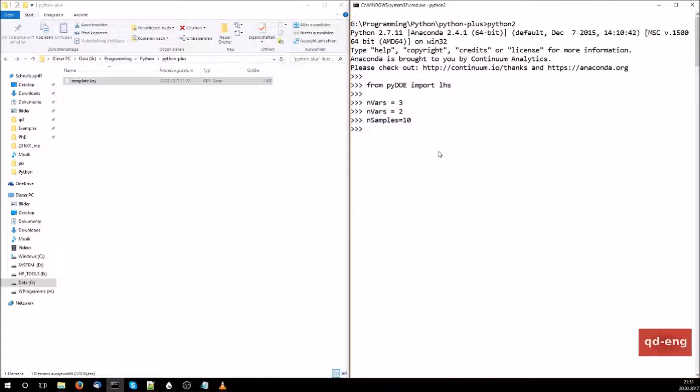10 samples is fine. What we do now, in order to get the design matrix, is call this lhs function, and for the first argument you put in the variable number. For the second one, you put in the sample count, and as third, there is a criterion for how to optimize the design. I usually use correlation, and that should already work. Let's execute it, and this is everything. The design matrix is made.